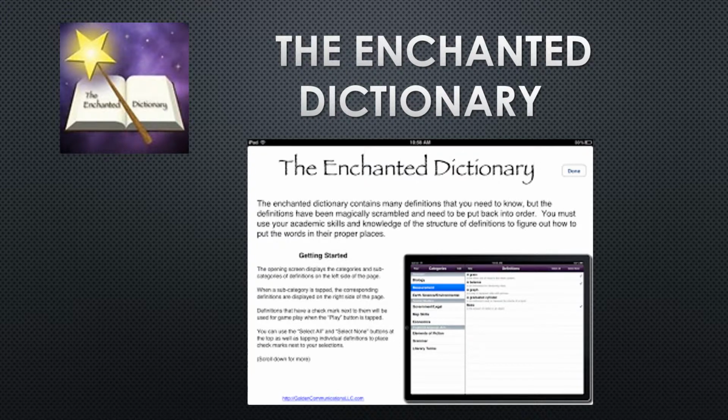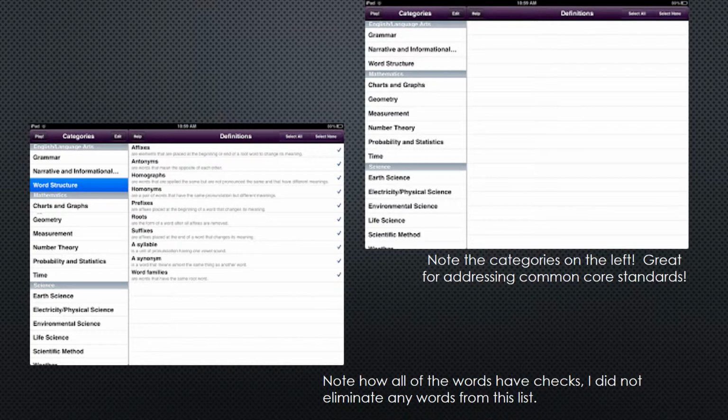My final app is the Enchanted Dictionary. It gives you a new way to learn core vocabulary for science, social studies, math, and English language arts. Designed by a speech-language pathologist, Enchanted Dictionary helps you focus on the wording of definitions while you flick the words in order. It comes in two versions, one for 4th through 6th grade and one for 7th through 12th grade. This app was very easy to figure out, and for a reasonable price of $1.99, it's very helpful for school-based SLPs working with students having difficulty comprehending academic vocabulary.